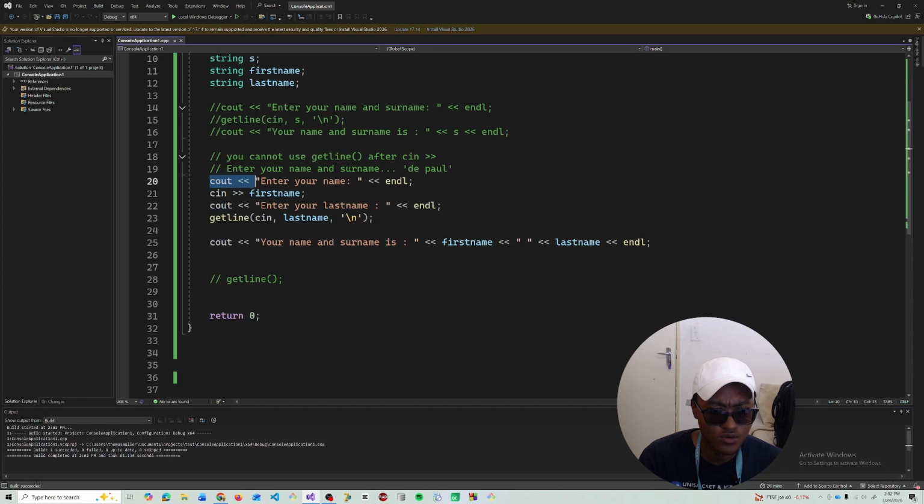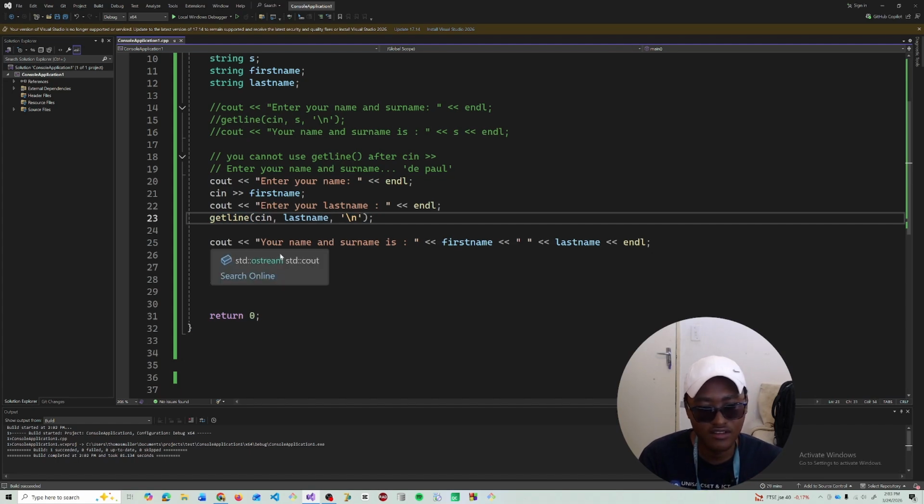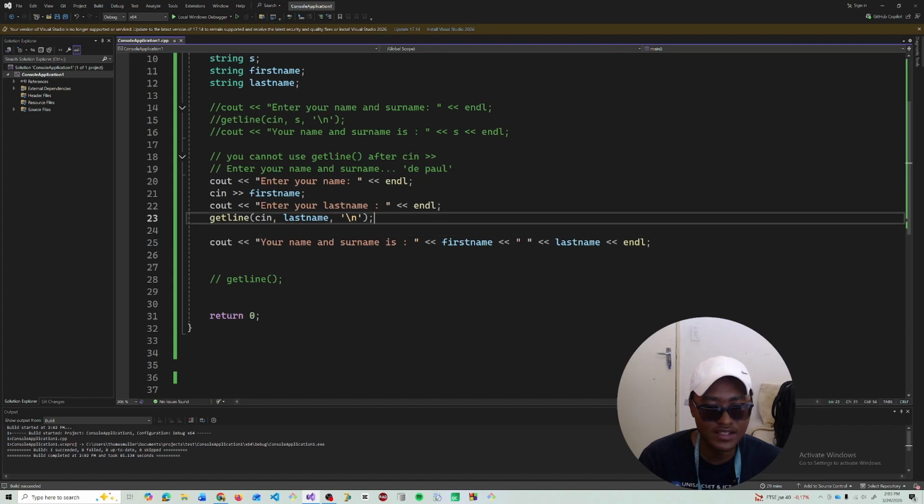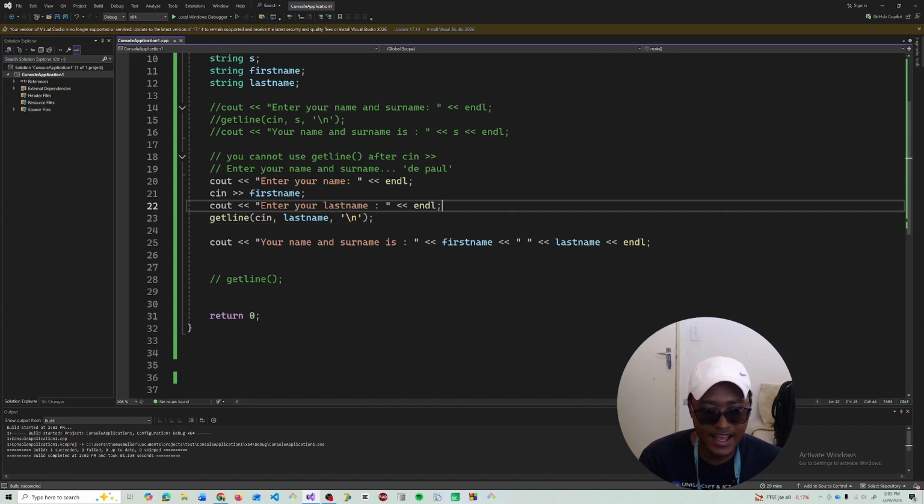So cin first name, and then cout your last name is, and then when it got to getLine, it just skipped past that line, and then it went over to executing everything else, if possible. If not, then it just went straight to finalizing the program. I don't want to get into the nitty-gritty of exactly what happens, because I don't want this to be a long video. If you're interested, you can read more about it, but I'm just going to give you the solution here. Like I said, you cannot use getLine after the cin statement.